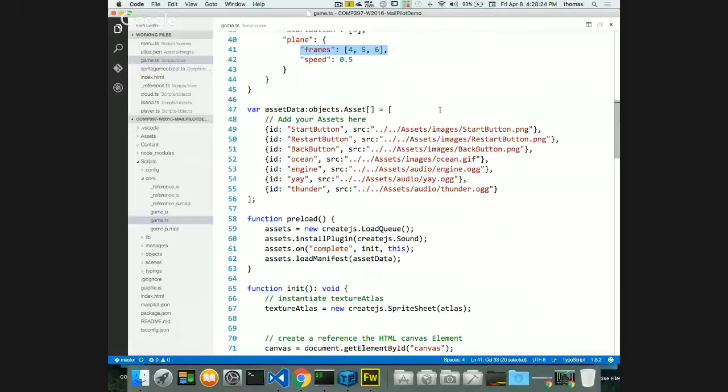So maybe it's 8 frames, right? And you're like, hey, cool, the explosion is done, right? What's really going to happen is this. The explosion is going to play and keep playing over and over again, forever. How do I stop that explosion, right?